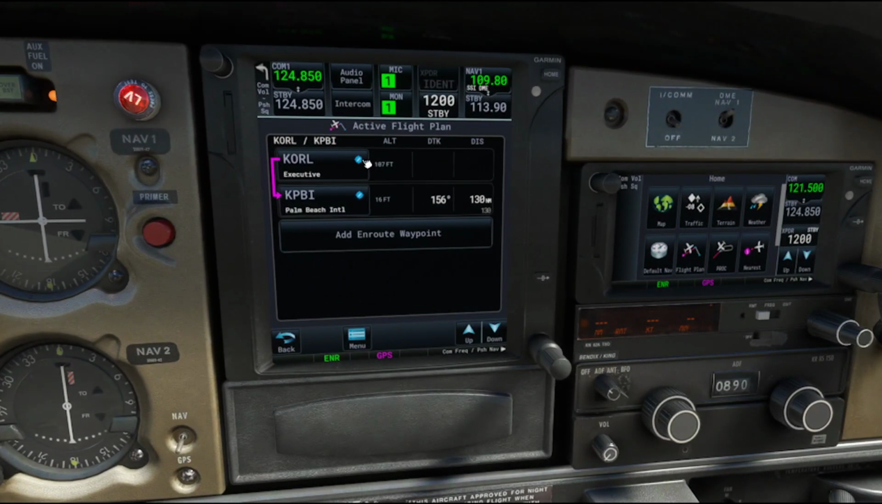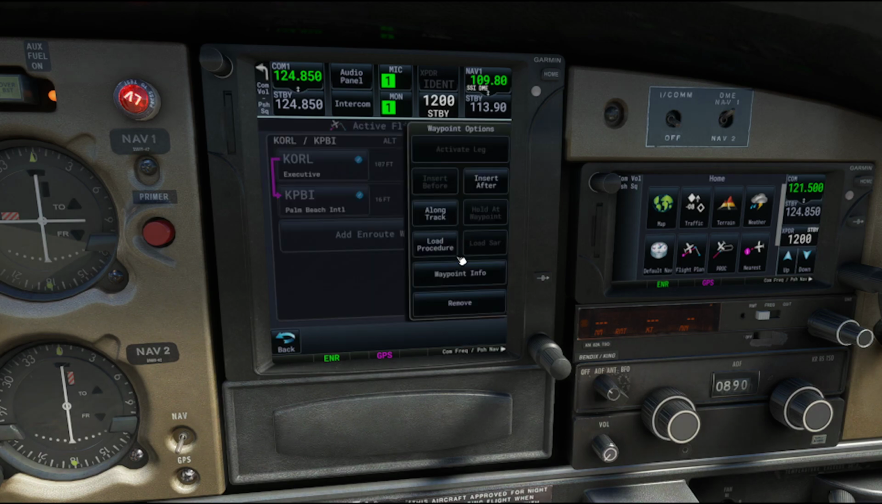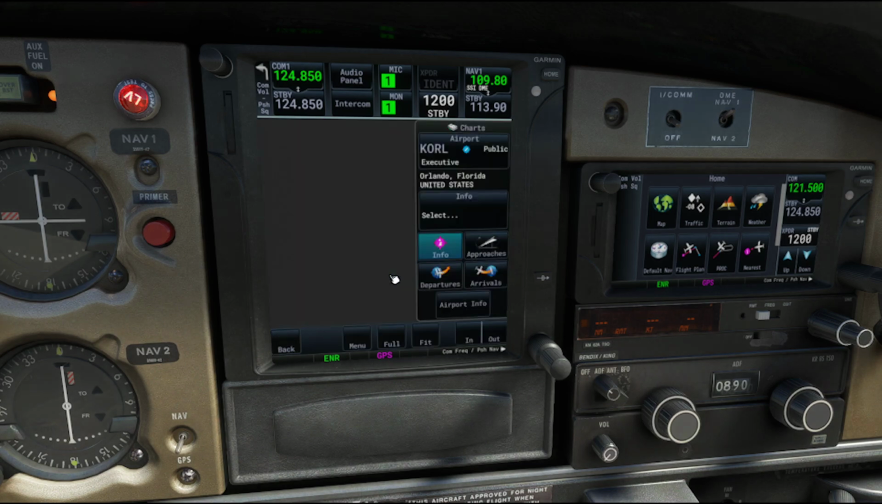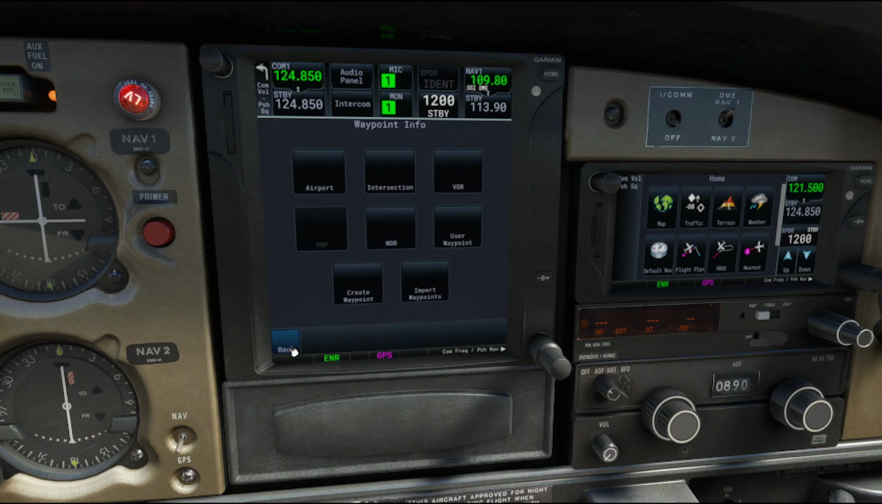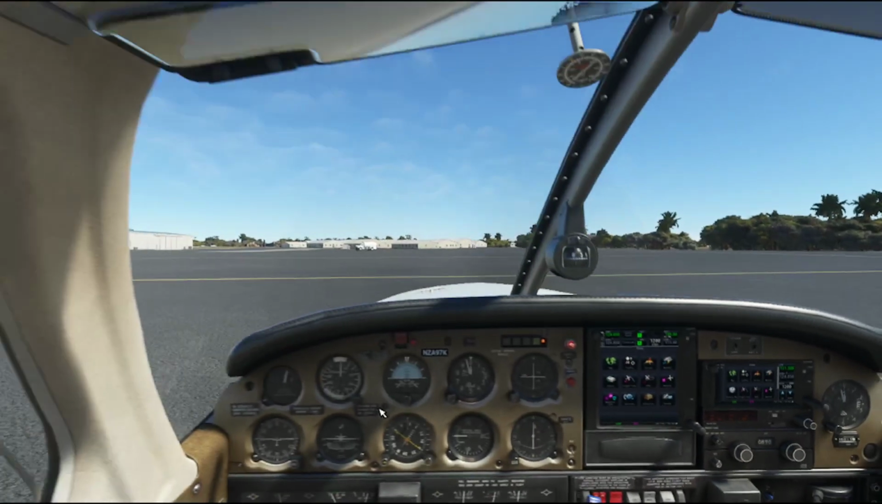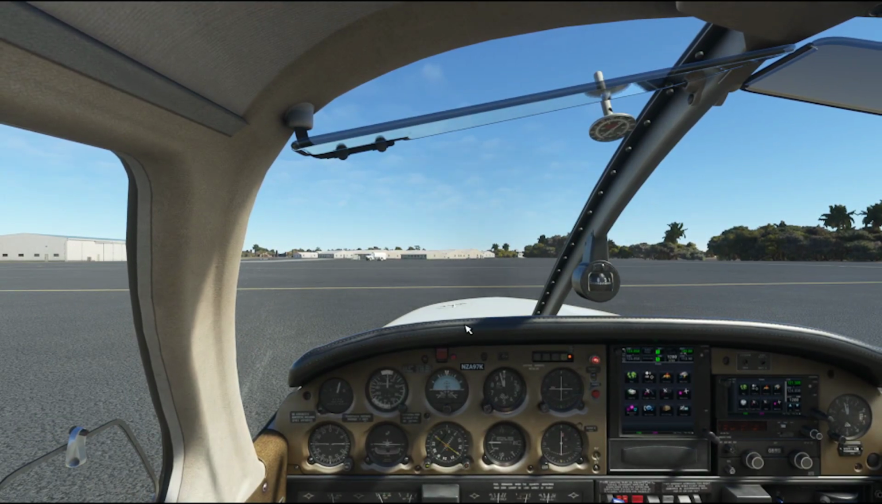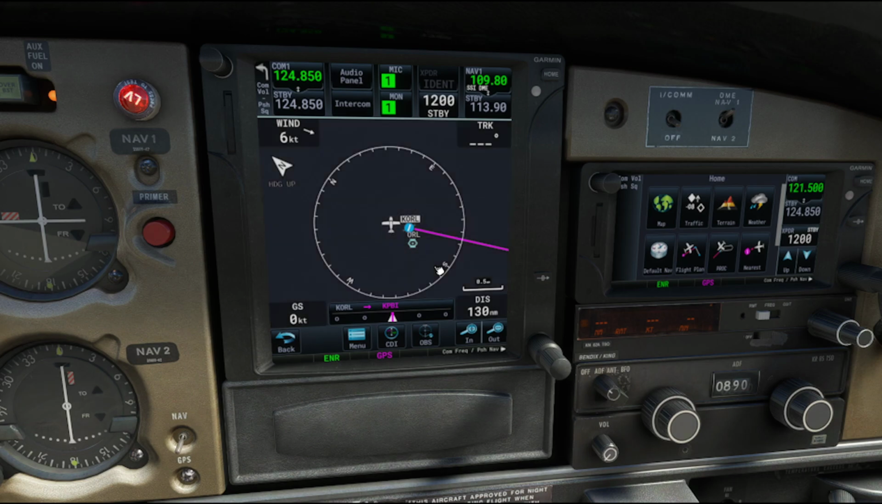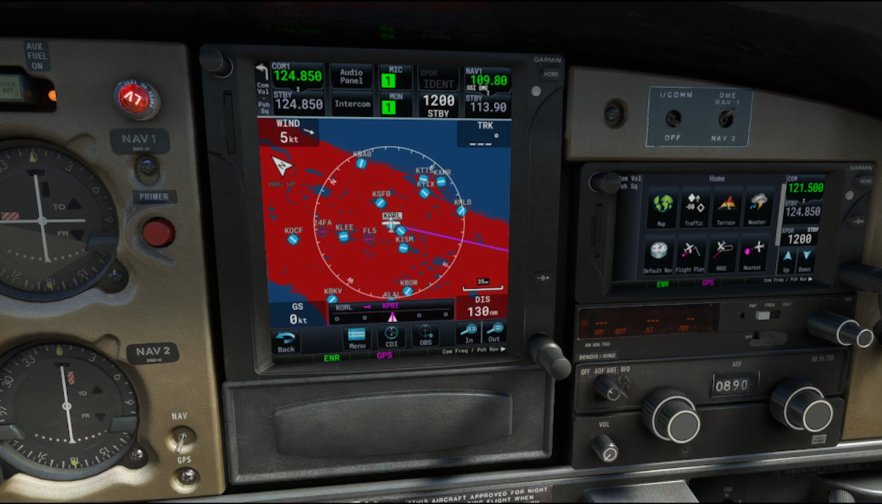Okay, let's check the weather first. So we can go to waypoint info and WX data. Seems like we don't have any weather information from here, so what we can do is let's go ahead and view chart to see. I feel like my GTN 750 is not really working, so what we have to do is turn our SkyVector on. Just making sure my flight path is good, which it is. Okay, yep, that looks good.